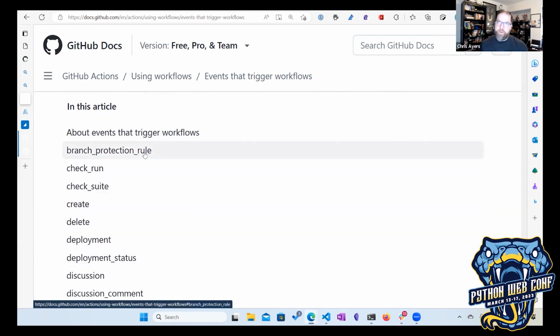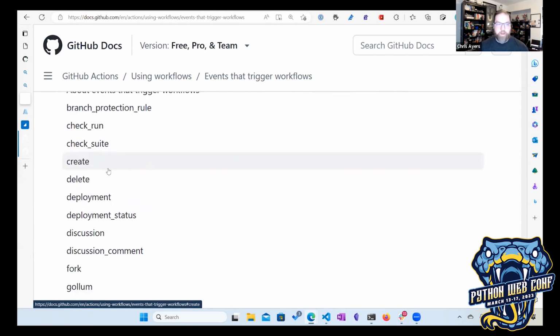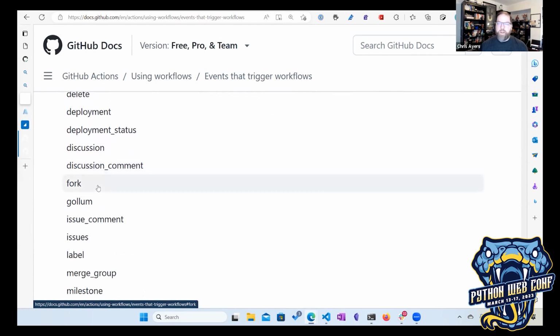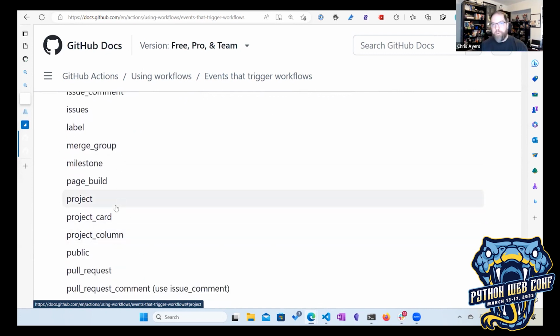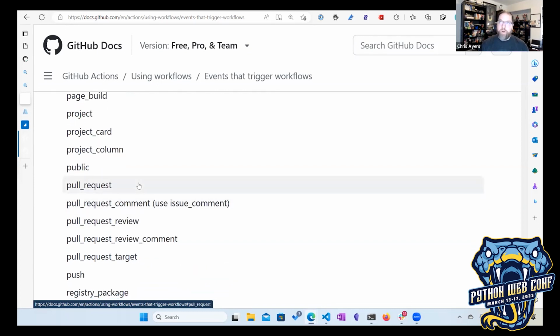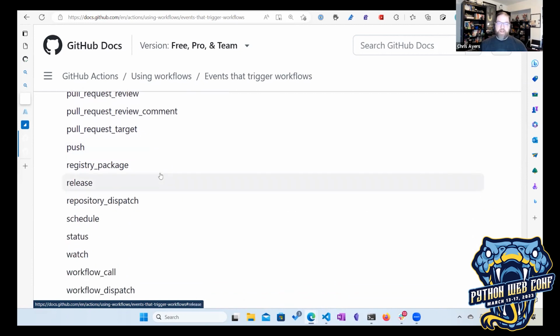So like a branch protection rule, like somebody's trying to push to main and you've protected it, so they have to do a request in. Or they're creating or deleting items, or we're doing a deployment. Somebody forked your repo, and that's going to trigger a workflow. Somebody interacted with an issue or added a label to a PR. Someone's messing around with the project items, so that's your work item management system, or created a pull request, or left a comment, or reviewed the comment. So we have a lot of different options.